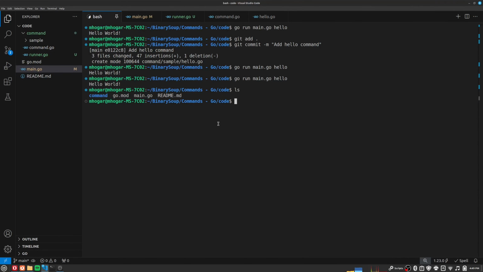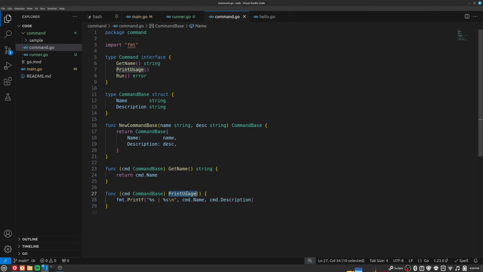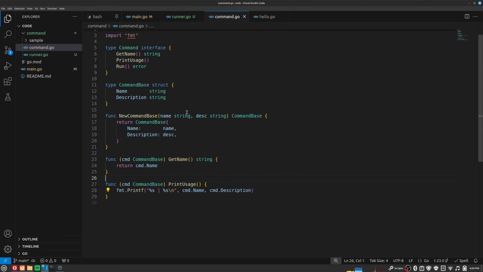Let's come back over to a bash terminal. We're going to do run, well, not run hello, we want to do run ls, and there we go. Hello is our name, and this is the description we passed in. Remember, we implemented print usage on command base, and it looks like this.